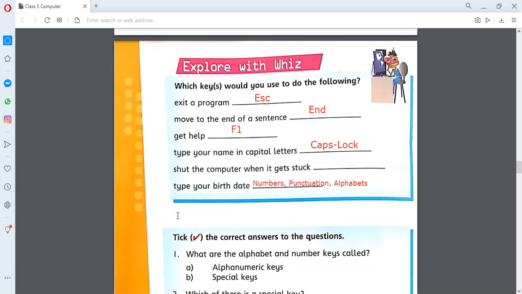Okay, so we can shut down the computer, or shut the computer when it gets stuck, when the computer is hanged. What three keys do we press? These keys are shown on page number 41. Sorry, page number 41. Okay. Now many students are sending the answer. Ahmad Usama, Jihad Al Sayyed, Iham, Ahmad Jibrail.